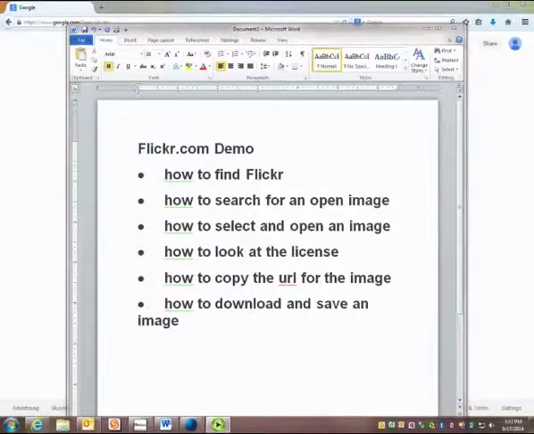Here we have a list of the things that we will cover in this video. In the Flickr.com demo, we will look at how to find the website Flickr, how to search for an open image, how to select and open an image. Open means two different things here. This is an open license, how to search for an open image, and this is opening a file. How to look at the license, how to copy the URL for the image, and how to download and save an image. So let's get started.